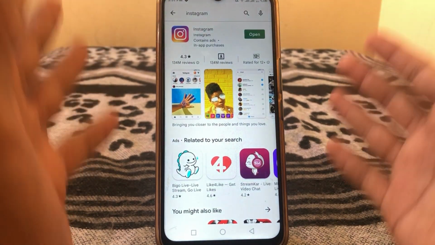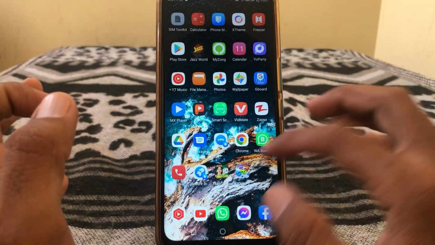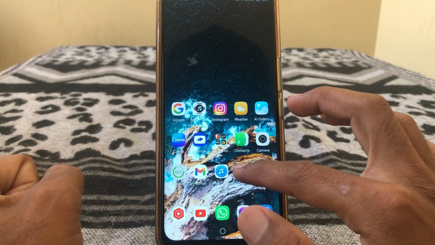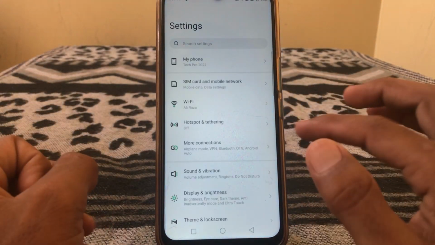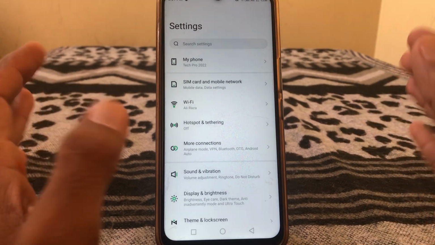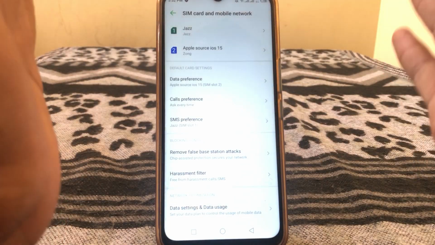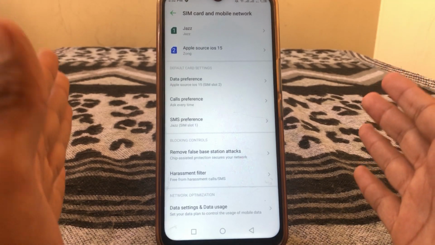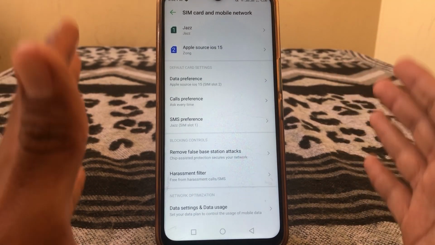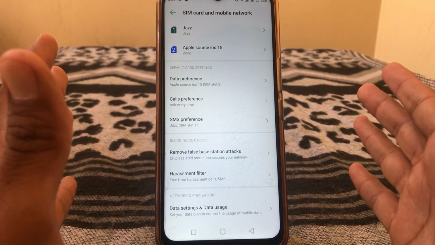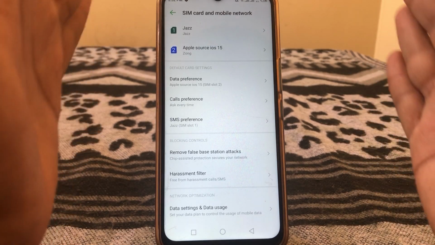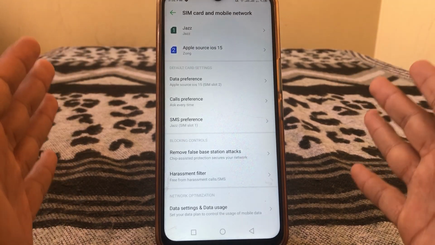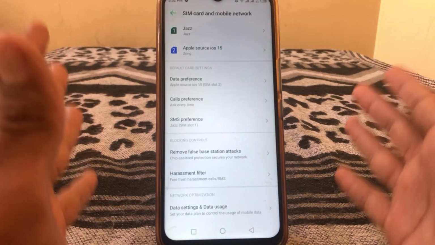If the problem is not fixed, then simply close this page again, and you have to open settings. And after that, check that you have a strong internet connection. If you don't have a strong enough connection, then simply switch your phone to a Wi-Fi connection and then check whether the problem has been fixed or not.